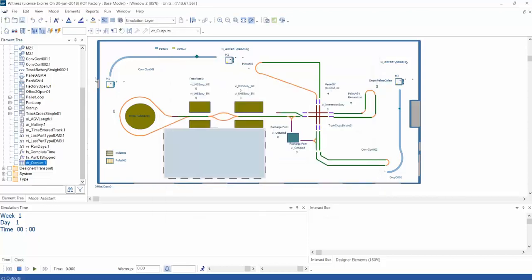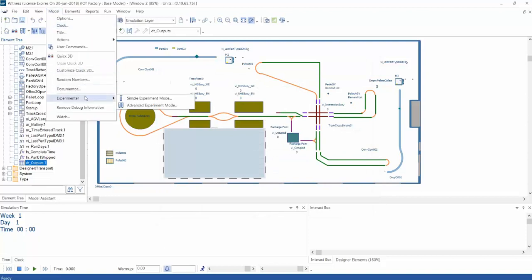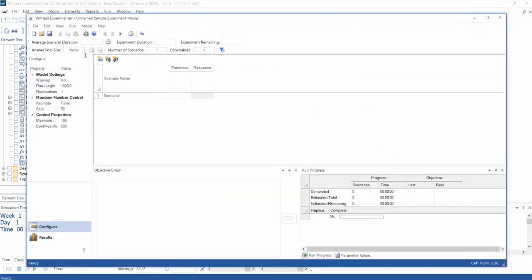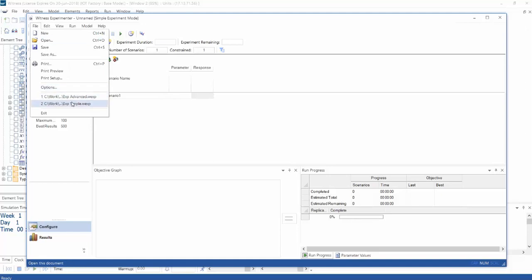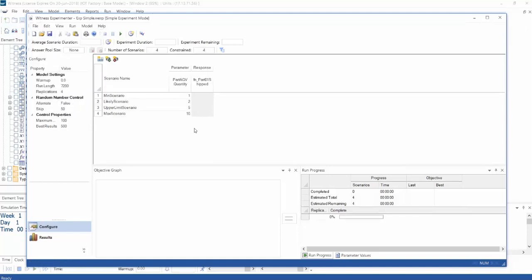So let's go and have a look at Experimenter. There are two modes to Experimenter, the simple and the advanced. I'm going to look at both. So we'll start with the simple experiment mode, and I'm going to open up a simple experiment I created earlier.